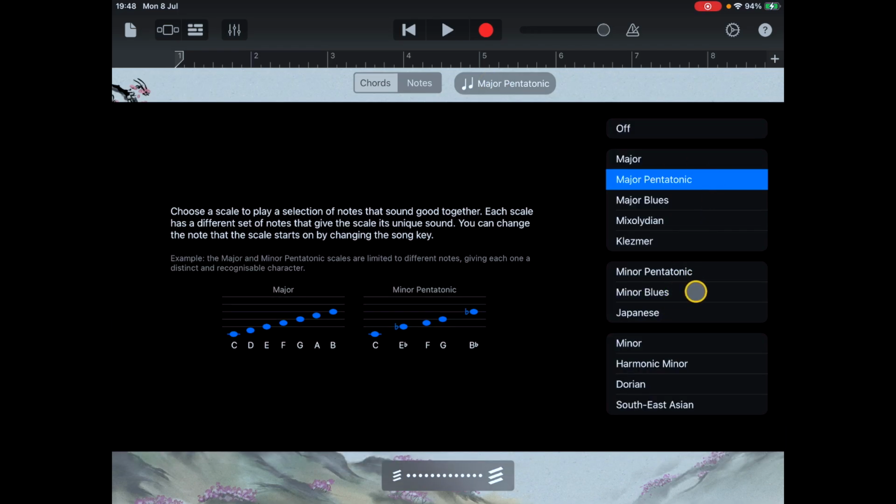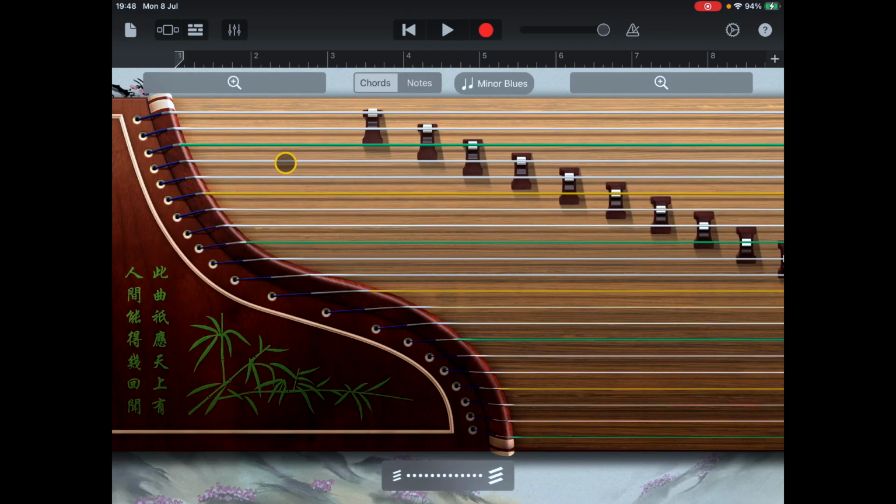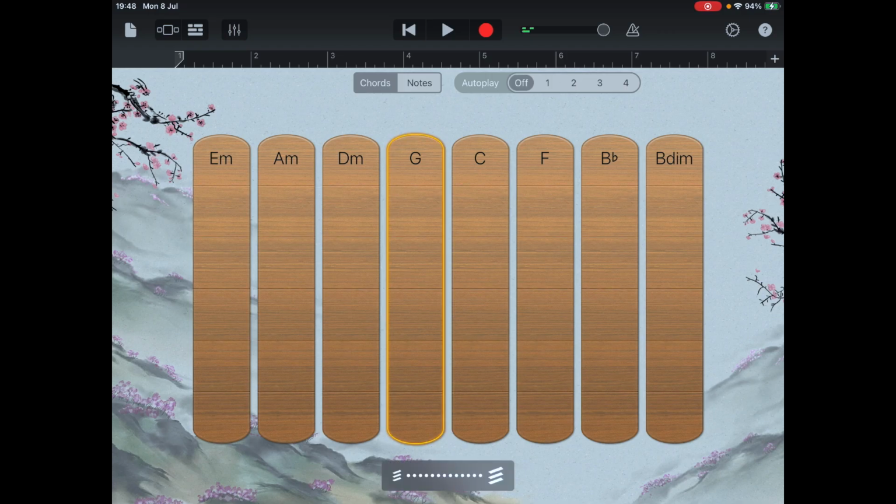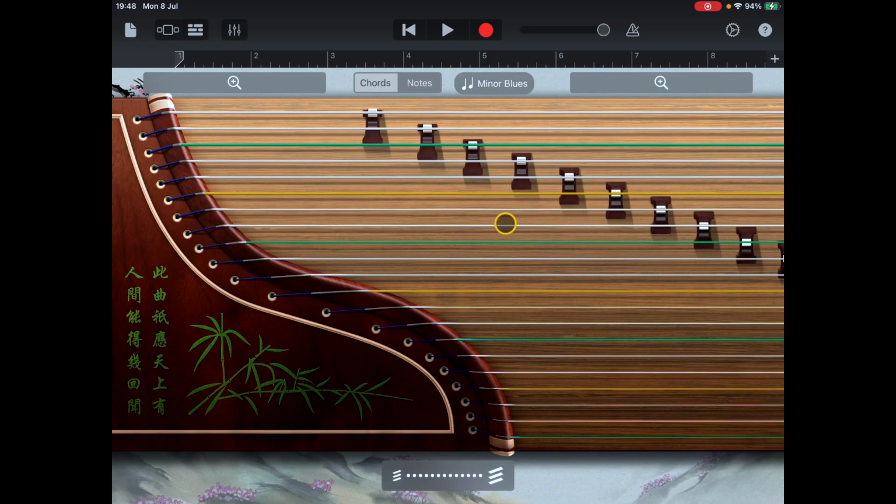If you wanted to try some blues, for example, in a minor key, you could try that. And so you can do some really unusual effects with that. And then if you weren't sure with the notes, you could go into chords and then you can have a lot of fun. You'll still be in your minor blues scale.